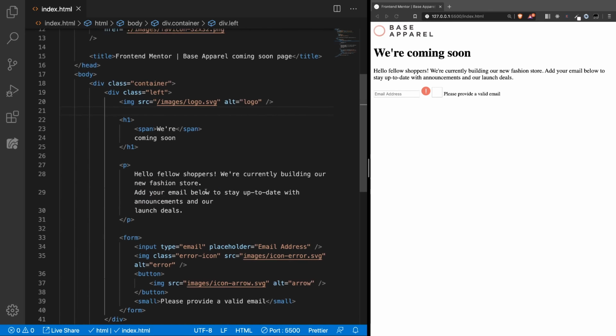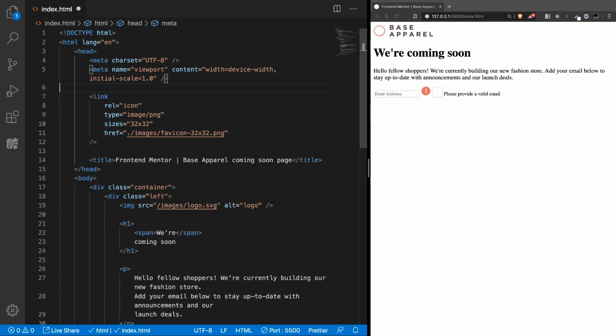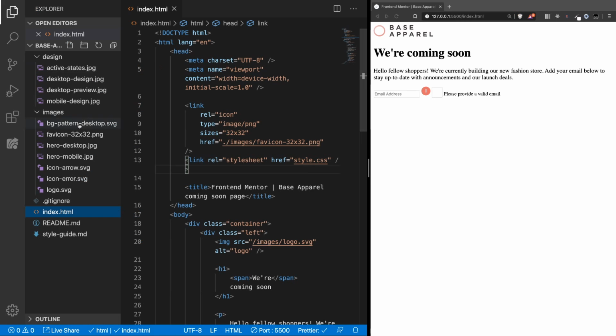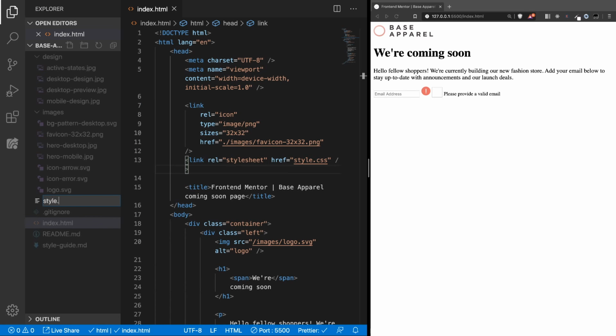Good. Let's style the page, shall we? First, import the style, which we're going to create. So style.css. Let's create that file, style.css.